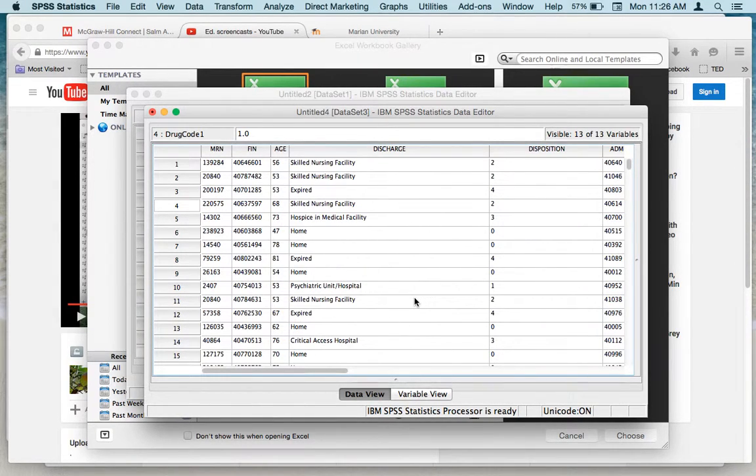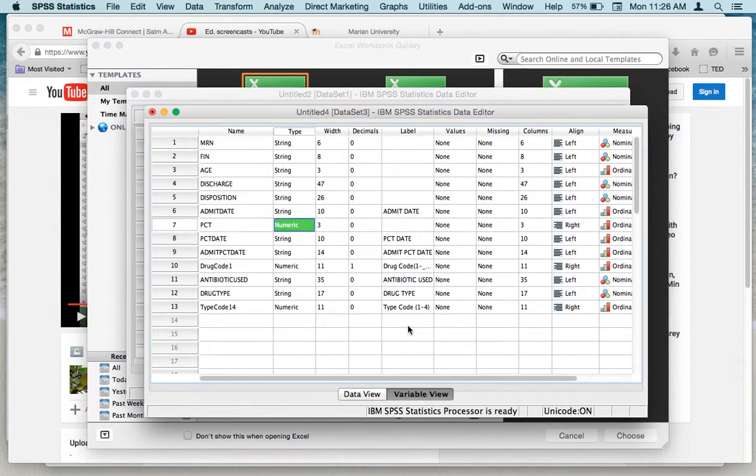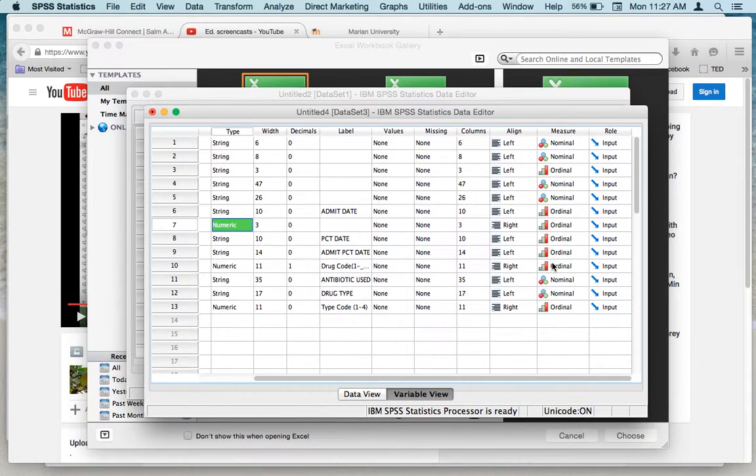So our variable view is important because this is what's going to help SPSS do the number crunching, or at least give us our options for number crunching. We have numeric for PCT, and numeric for type and drug code, so category and drug name. And then I've also looked at this column, the type and the measurement. If the type is string, it's only going to consider it as alpha data in that column.